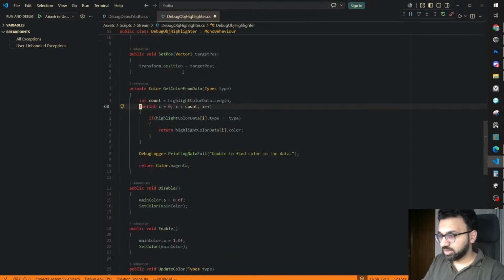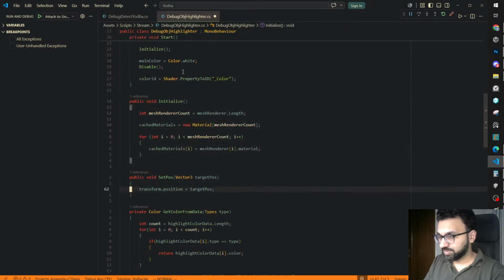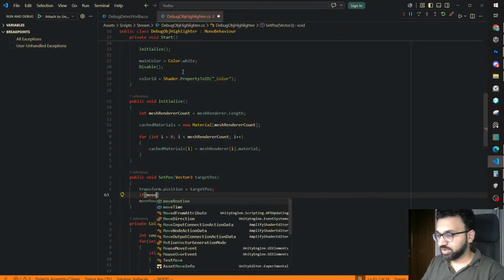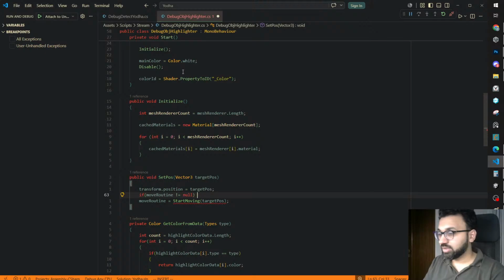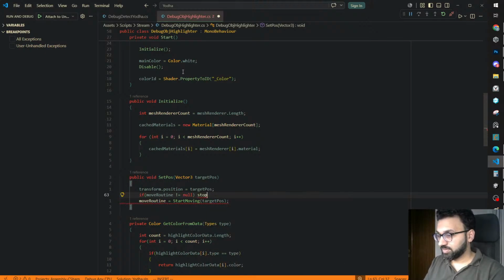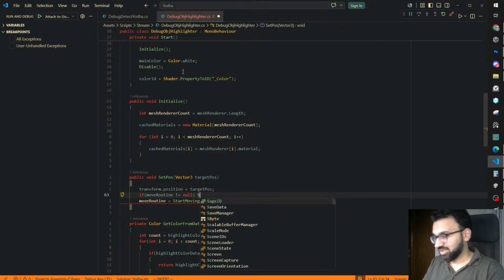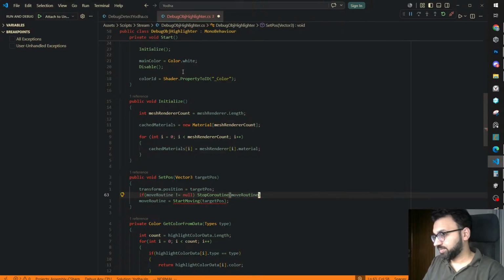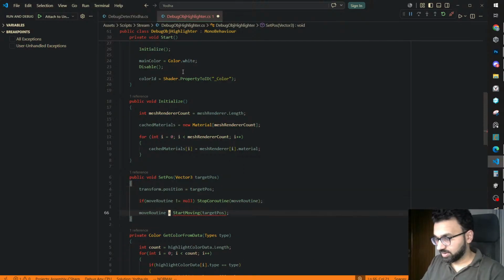Then we're going to create a position. Start moving, target position. And we're going to cache the move routine over here. And then we're going to say if move routine is not equal to null, StopCoroutine. Ugh, come on, man. Move routine. And this should be StartCoroutine.